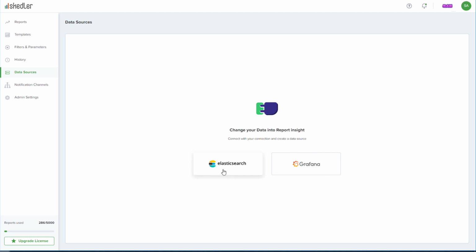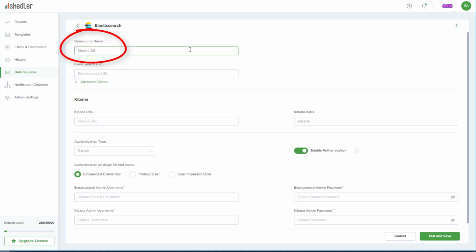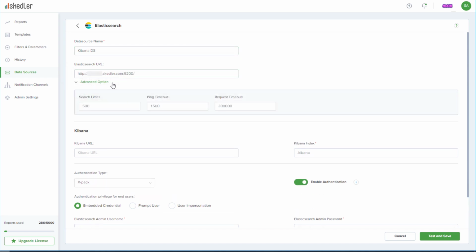I'll start with Elasticsearch and enter the data source name. I'll also need to enter the Elasticsearch URL, and under Advanced Option, I can set the search limit as high as 10,000 and configure the ping and request timeouts from the ELK stack. These advanced options are relevant if I'll be using custom layouts for reports instead of the dashboard layout.